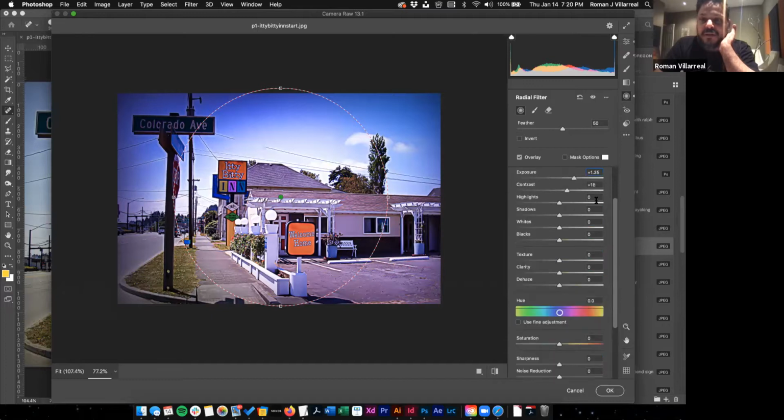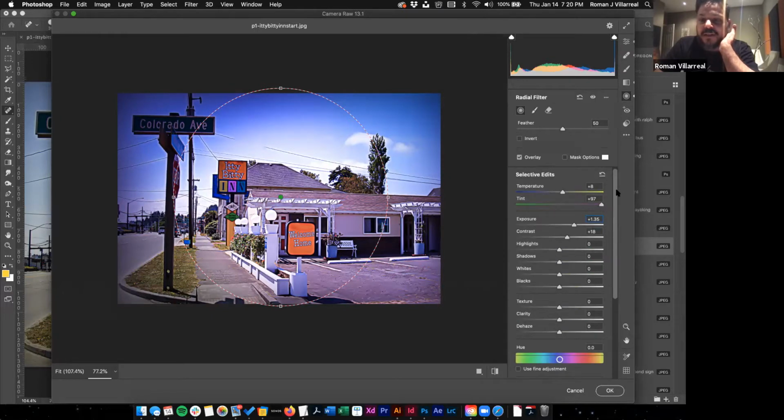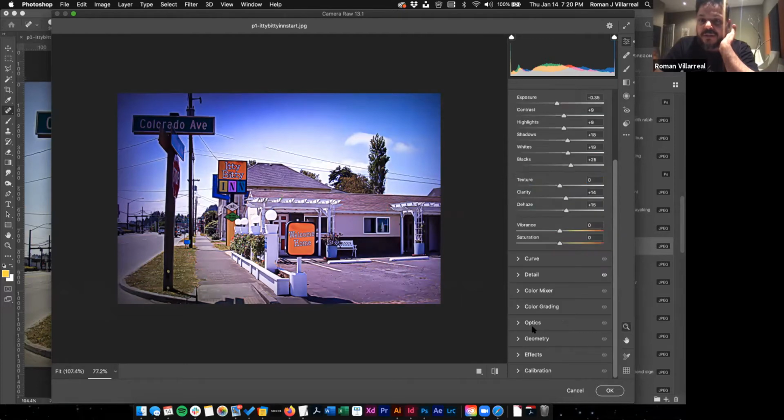Go mess around in here. There's some cool stuff that you'll find in this Camera Raw filter. So take a look at it. If you're used to using Lightroom, you'll be good at this, because it's basically Lightroom inside of Photoshop, without all the photo management, of course.